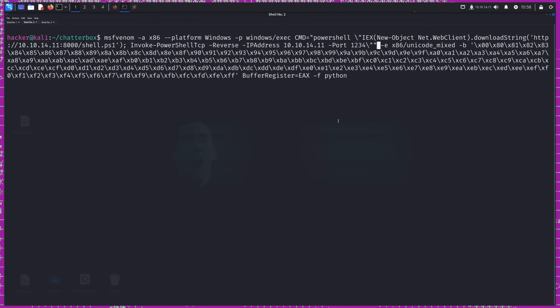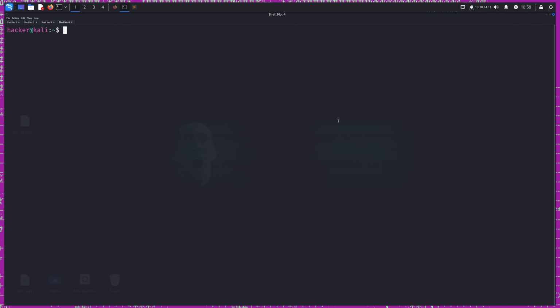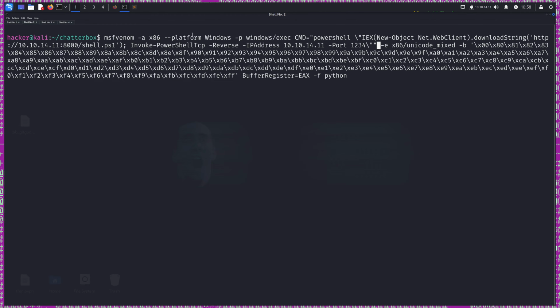I'm once again going to open a new tab, just so that before we forget, we open up our trusty Netcat listener on port 1234. So back to the command. And so this is the reason, guys, that we didn't specify our IP or port in the actual script, is simply because we provided it at the command line.